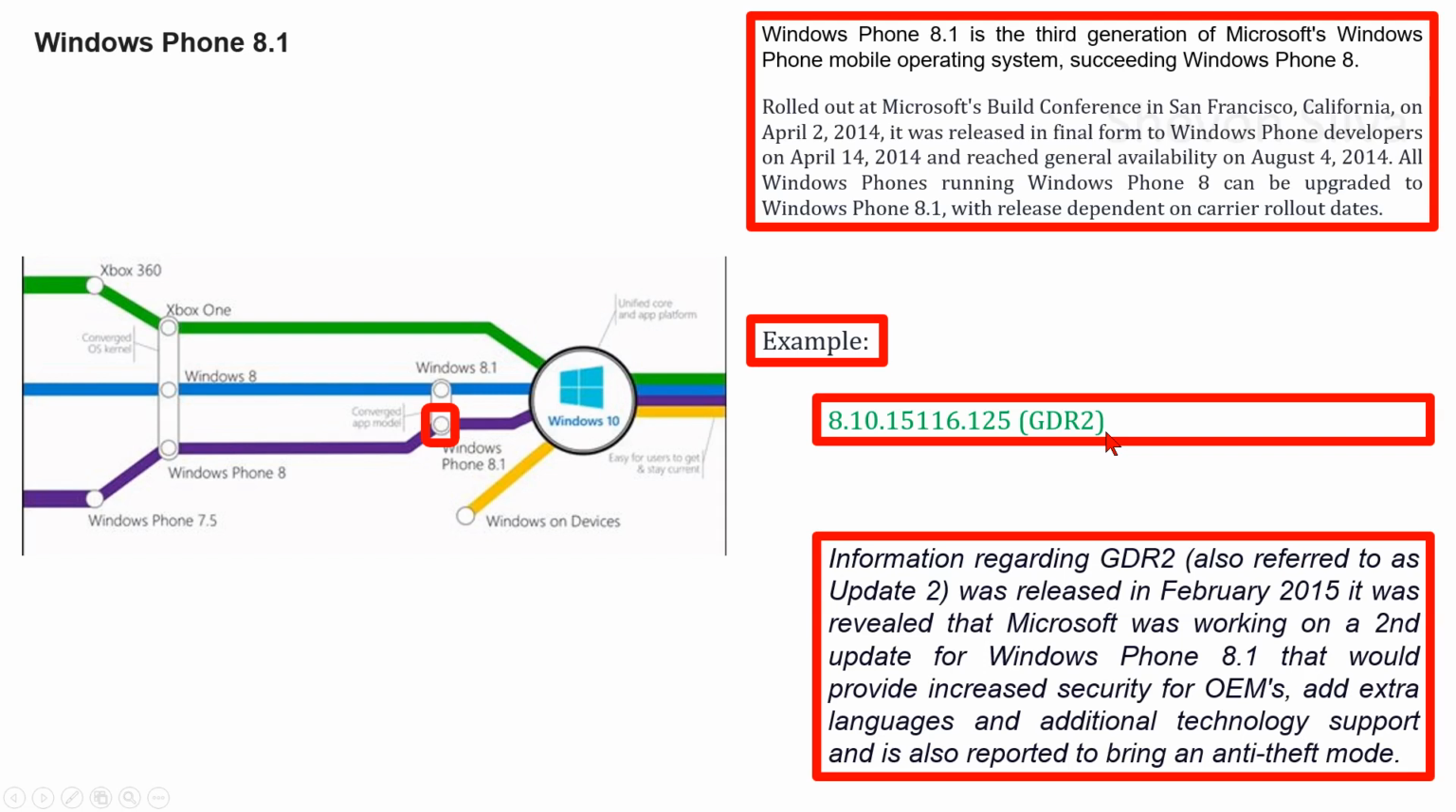As an example, we can consider version 8.10.15116.125 GDR2. Information regarding GDR2, also referred to as Update 2, was released in February 2015. It was revealed that Microsoft was working on a second update for Windows Phone 8.1 that would provide increased security for OEMs, add extra languages and additional technology support, and is also reported to bring an anti-theft mode.